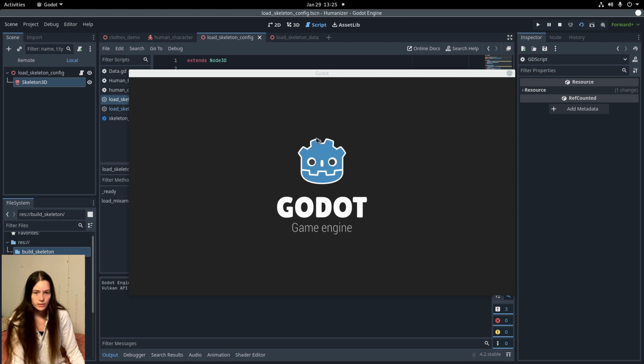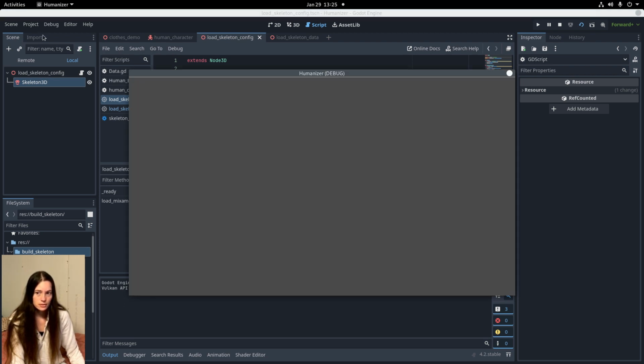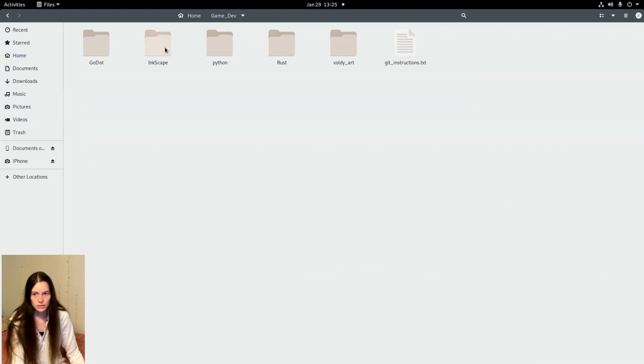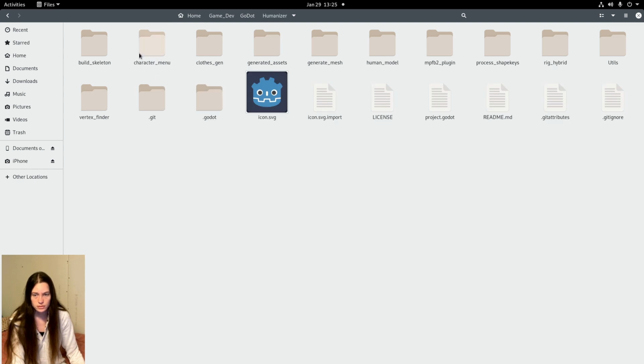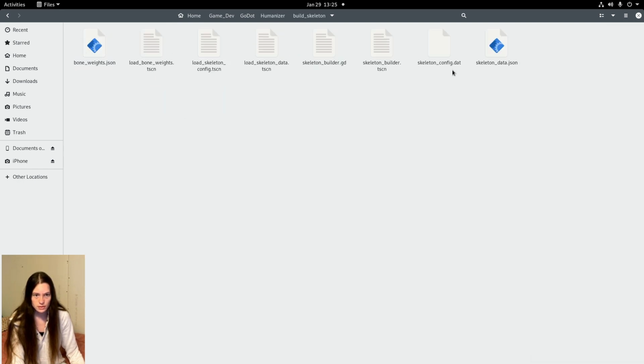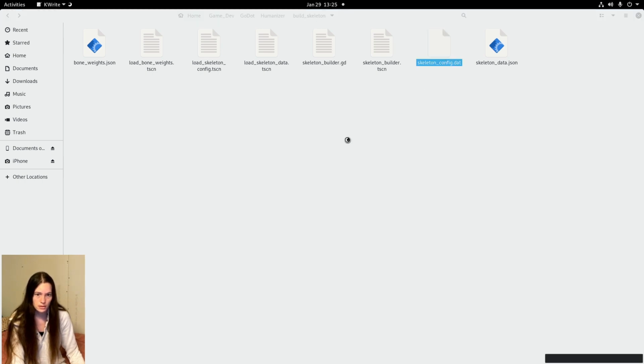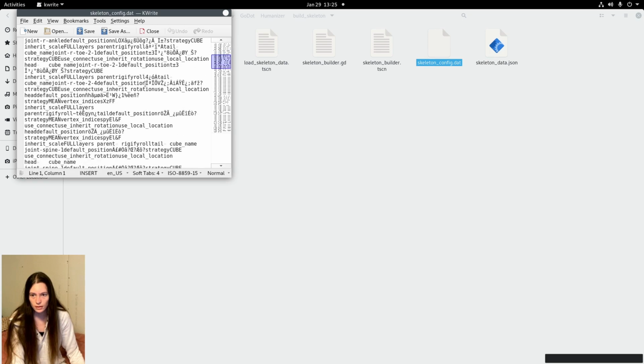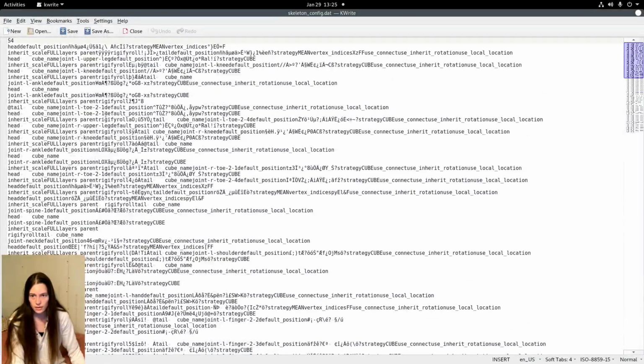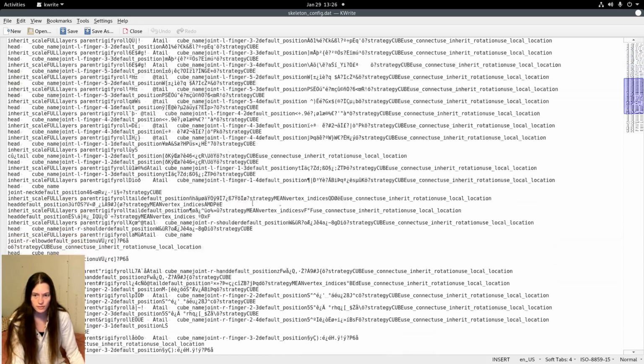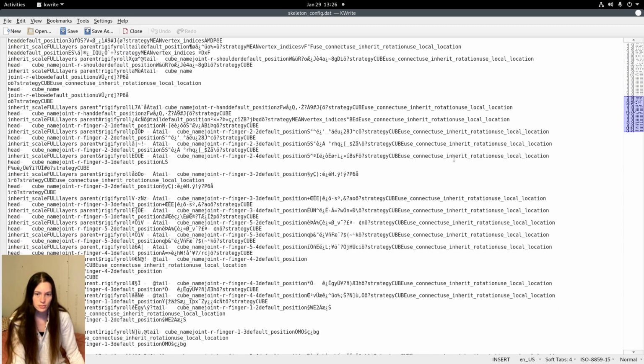And it does seem to take a while. That's because it has to load the shape key data whenever you run anything, but I'll optimize that later. So now in the game dev go.humanizer build skeleton, we have the skeleton config.data, and you can see that it has saved the dictionary in here, so you can see some of these names still that are saved in plain text, and then the rest of it is just compressed. But now I should be able to open this a lot easier without parsing the JSON.